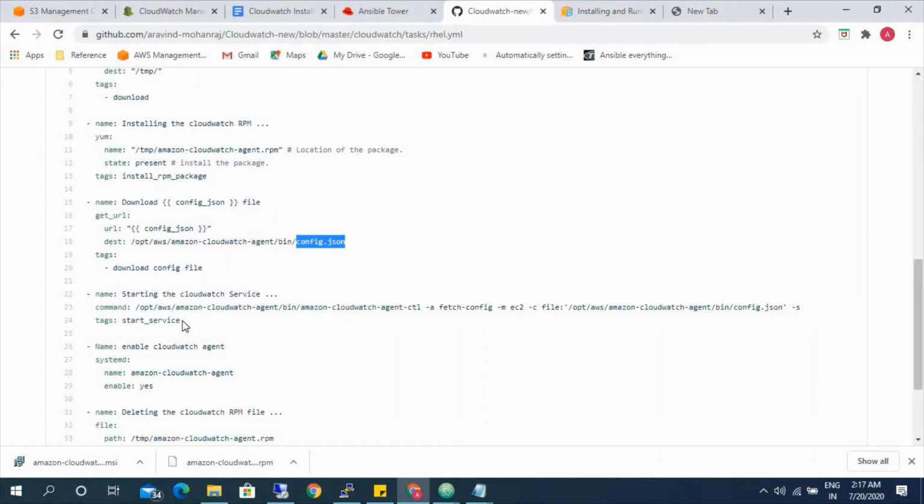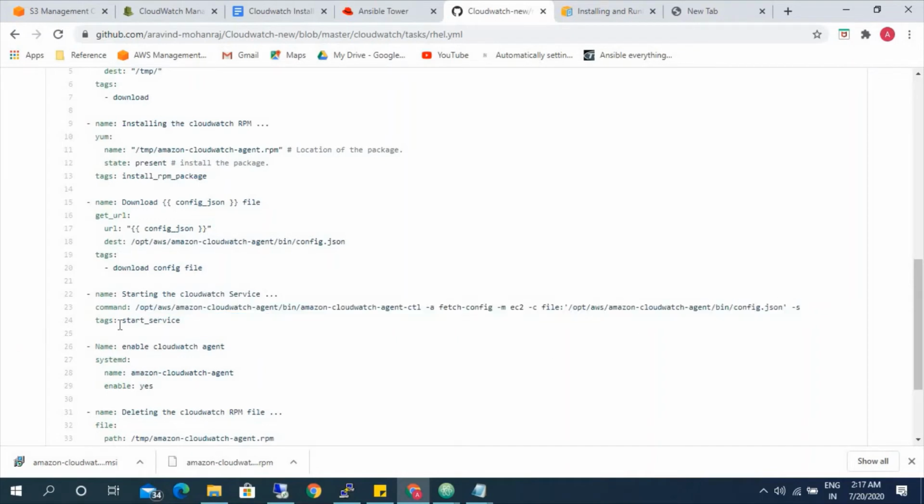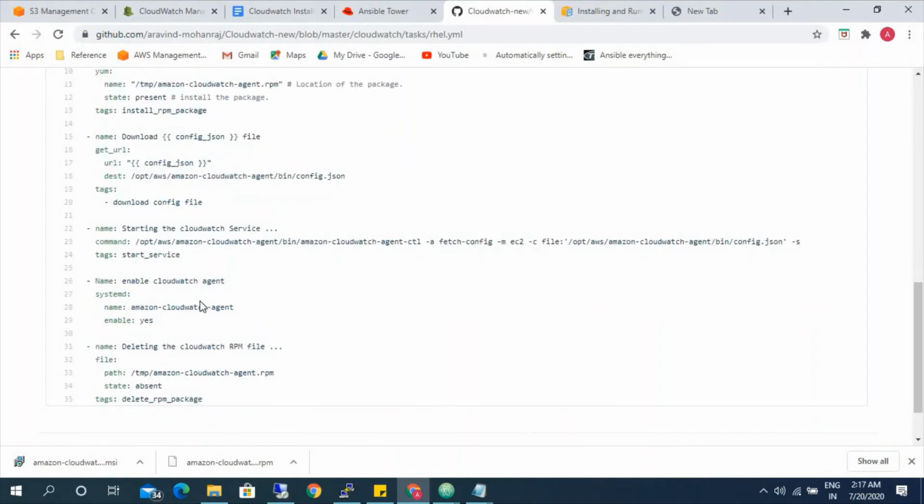And once it is downloaded, as we run this command, the same command will be used to run the service even from the playbook. So this is the command that we'll be using. Here the command module is being used in order to execute this command and start the CloudWatch agent service. Once the CloudWatch agent service starts, after that we need to enable the CloudWatch agent. Once the system service is enabled, even after reboot, the agent will start automatically. We don't have to manually start the agent.